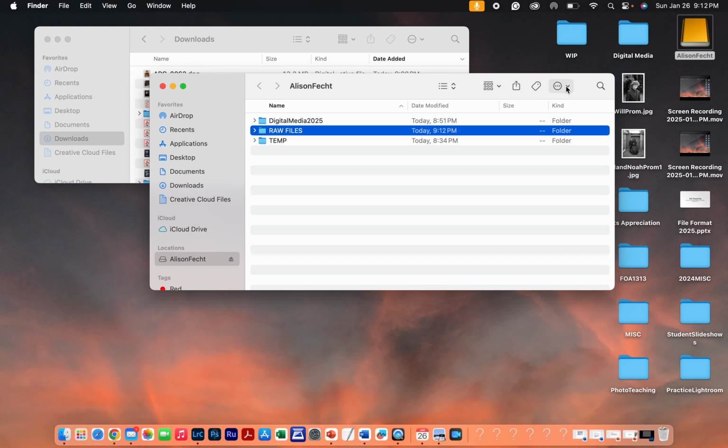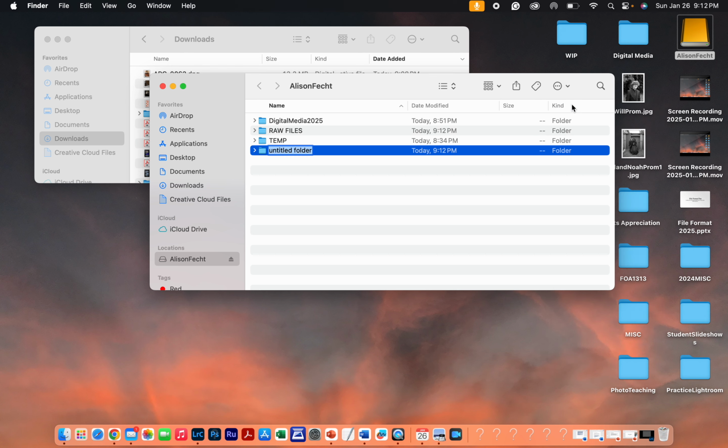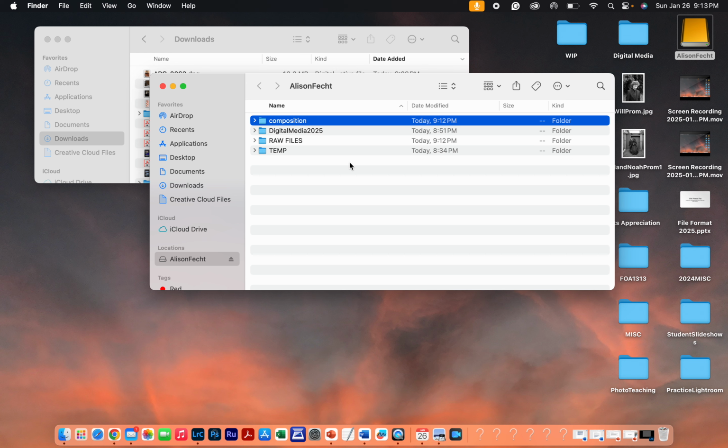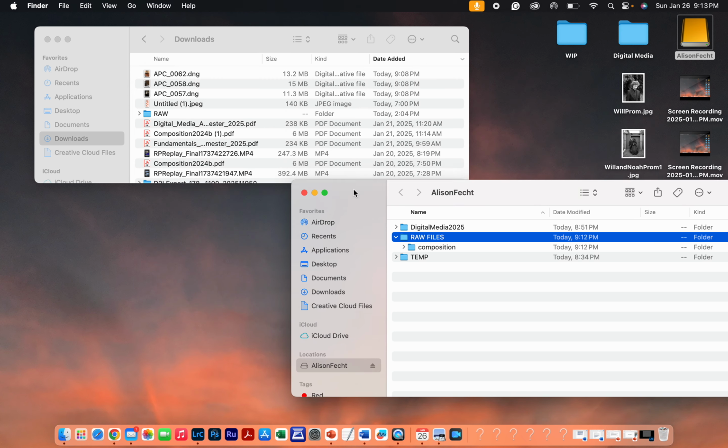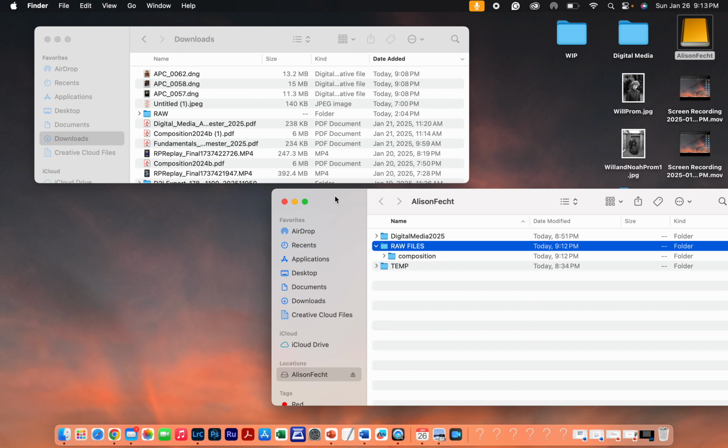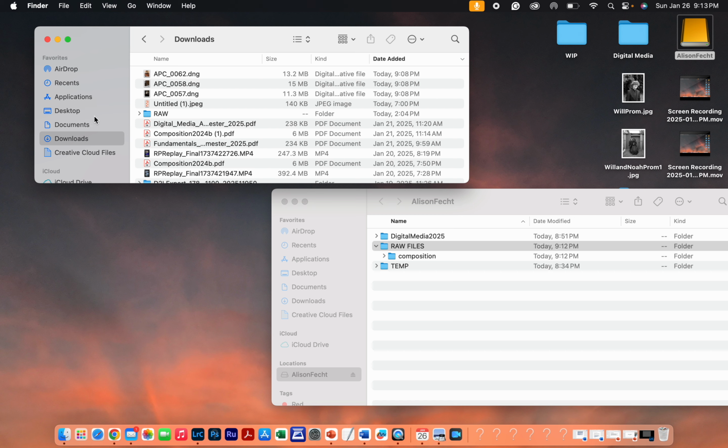Now I'm going to go back here and create another folder, and the very first assignment that you have is composition, right? So we'll put composition. I'm going to grab that folder and drag it and drop it under the raw files. You'll notice that it shows up. So I can keep that open, come back to where I had found my downloads.